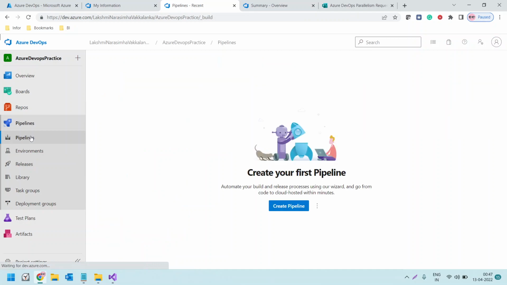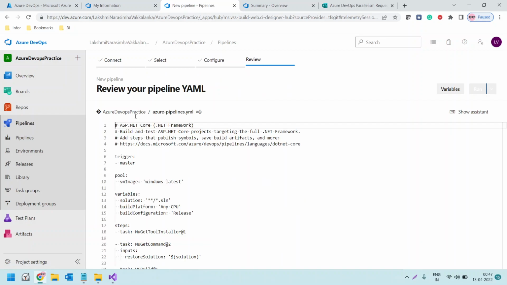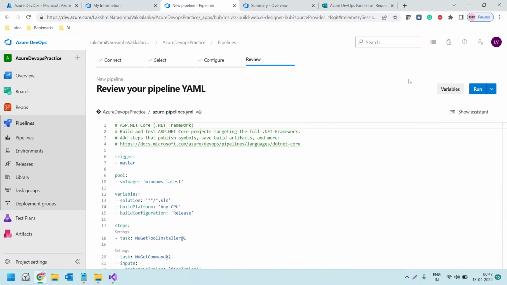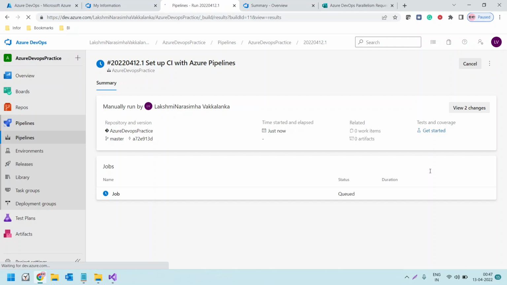So again, let us go to pipelines. Click on create pipeline, your first pipeline, Azure repos, Azure DevOps practice. So this is the pipeline, not one we are going to create now. Right. Click on run. Yeah. Now this got queued up. Now it is going to build our project with this pipeline.